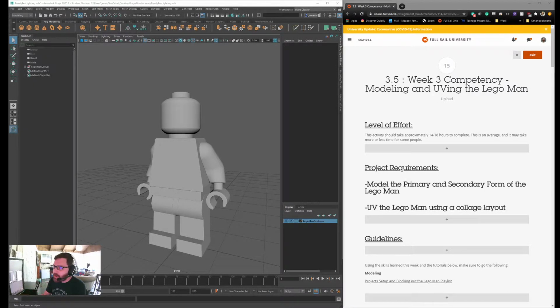All right, so let's go over the week 3 competency where you will be modeling the primary form and the secondary form of the Lego Man and also doing its UVs in a collage format that we learned this week. All the skills that you learned this week are going to be applied here. Now this is going to be more complex than the props that you made on week 2. This is going to be a little bit closer to what a production type model is going to be.